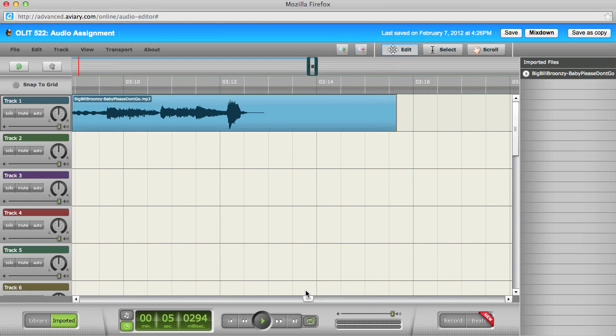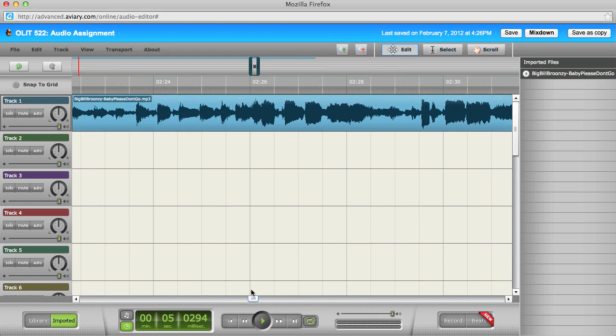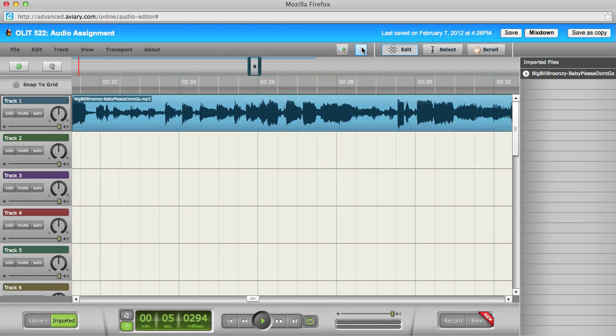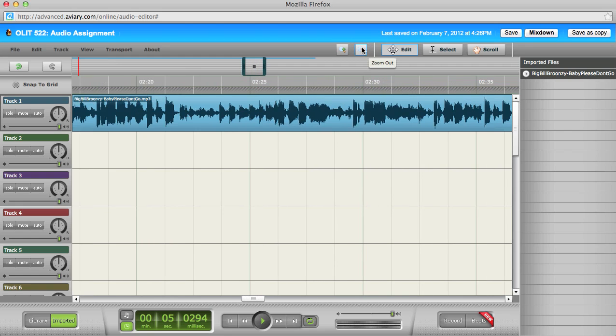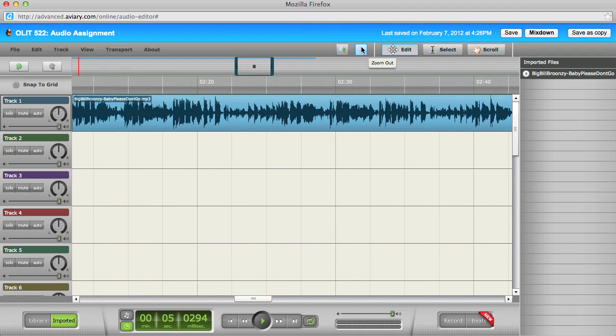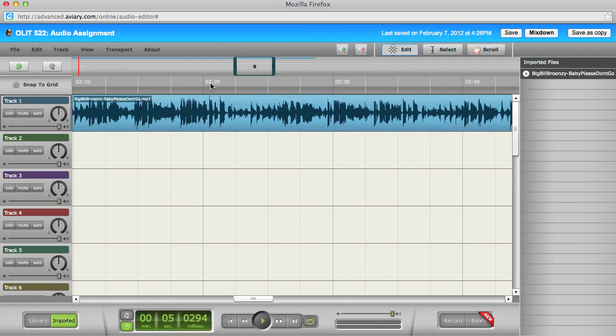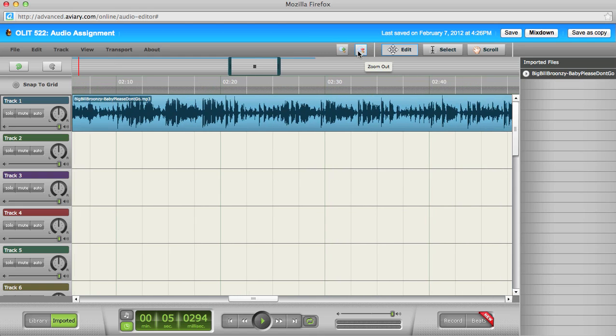I have the capability here, let's move right into the middle of the track somewhere. I have the capability to use the zoom in and zoom out. So if I zoom out, right now I'm seeing time code every 2 seconds, and as I start to zoom out, now I'm seeing time code every 10 seconds. And so you can get a larger view of the track as a whole.